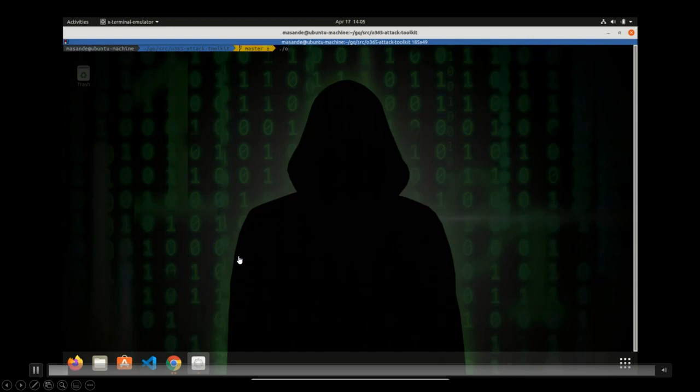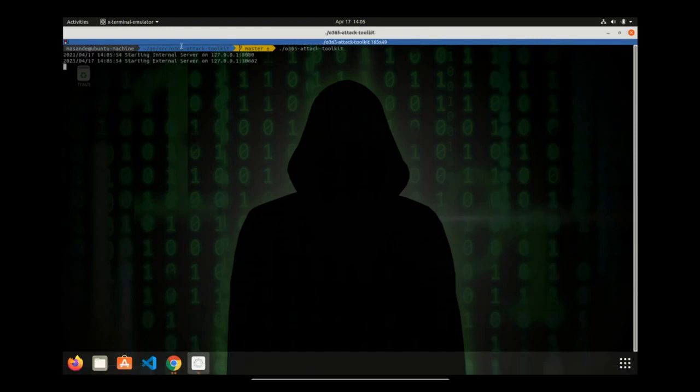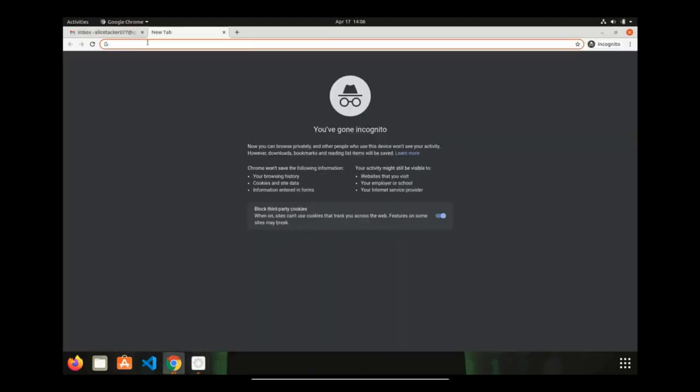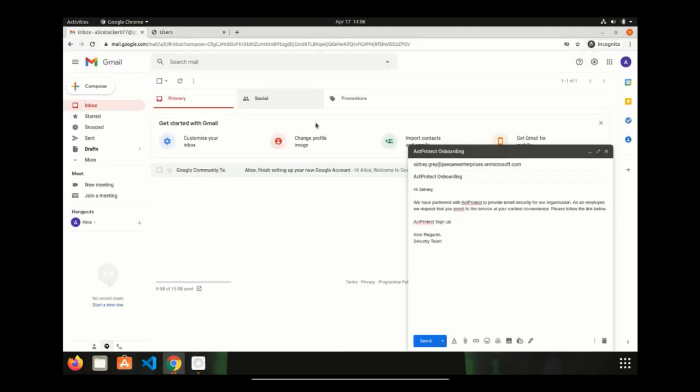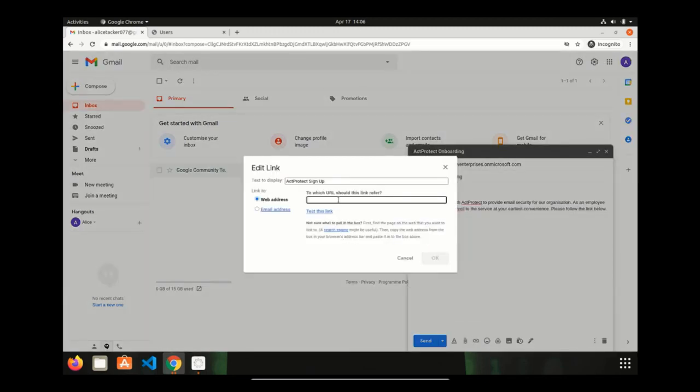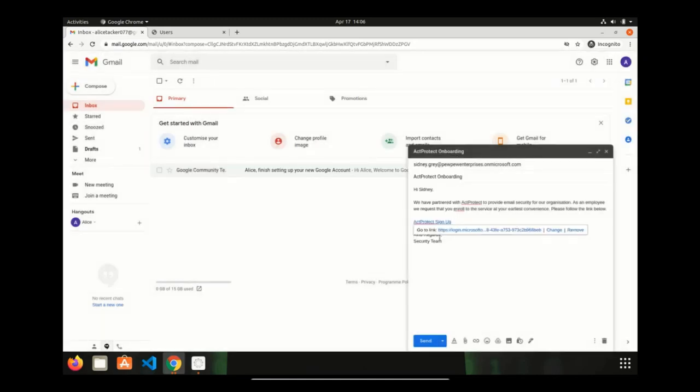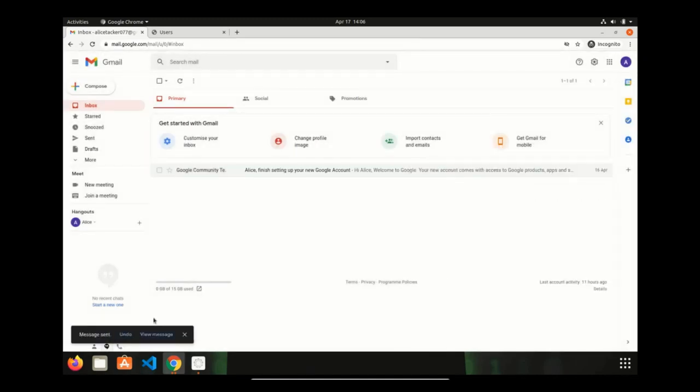Right, so what we're doing here is we are starting up the toolkit. You'll see here there's two servers started. We'll take the first one, which is the internal server, which hosts our management interface. We've opened up the management interface now. We can currently see that there are no users that we have access to. So we'll generate a link, which we'll send to our user named Sydney Gray. We're just asking them, can you please sign up for this service that the organization is using? We put the link in a hyperlink, and then we send this email off.